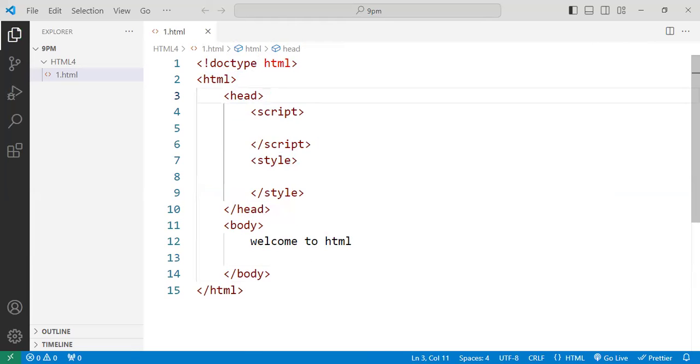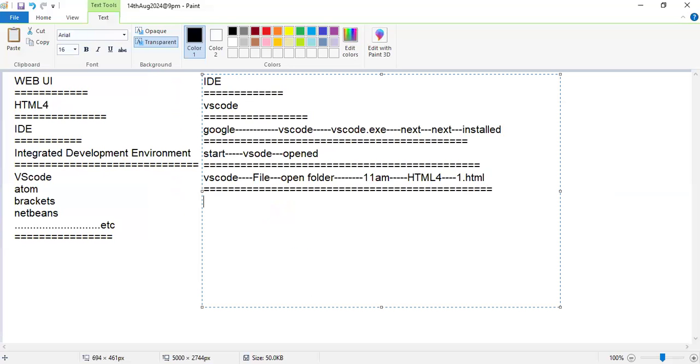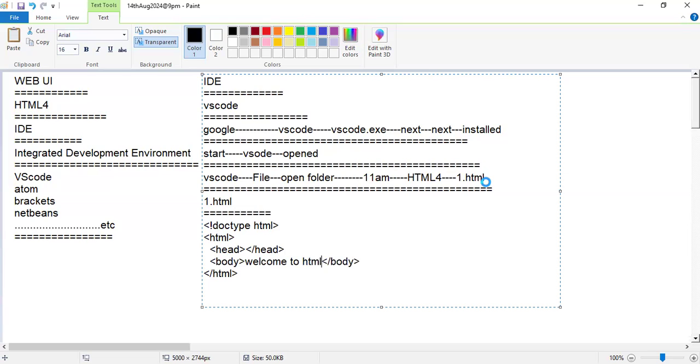So up to now, we understood how to write our 1.html program in VS Code. Here, the standard code of HTML is doc type HTML, then HTML start and close. Here itself you can write head start and close, and body start and close. Inside this body tag, you can write a welcome to HTML message. Like this we can write it.